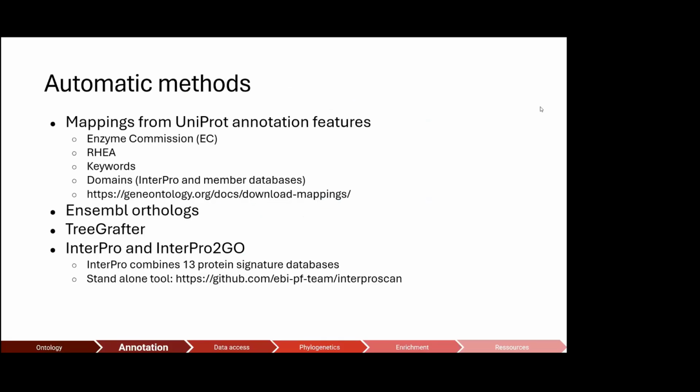You also have automatic methods. It means that there are some mappings made from UniProt, which is the protein database. In this protein database, you have annotation features. For instance, Enzyme Commission: each enzyme is represented with a specific EC number. You have RHEA that represents reaction. We have specific keywords or domains. And all this will generate some automatic GO annotation.